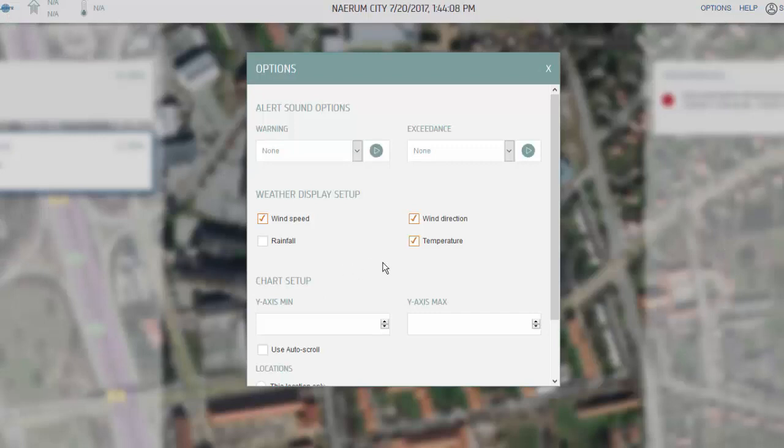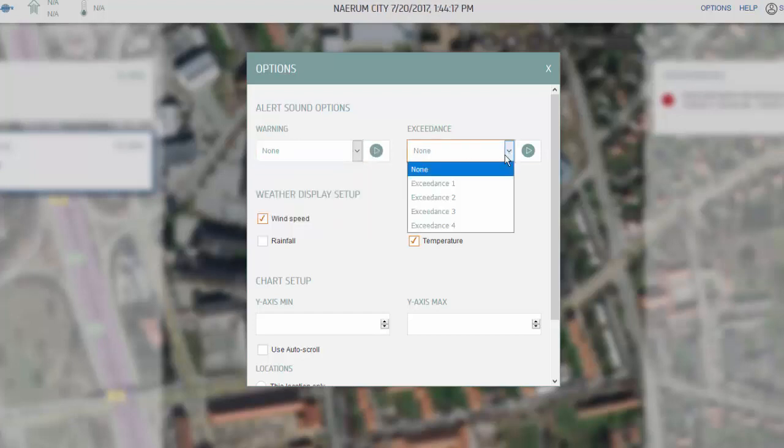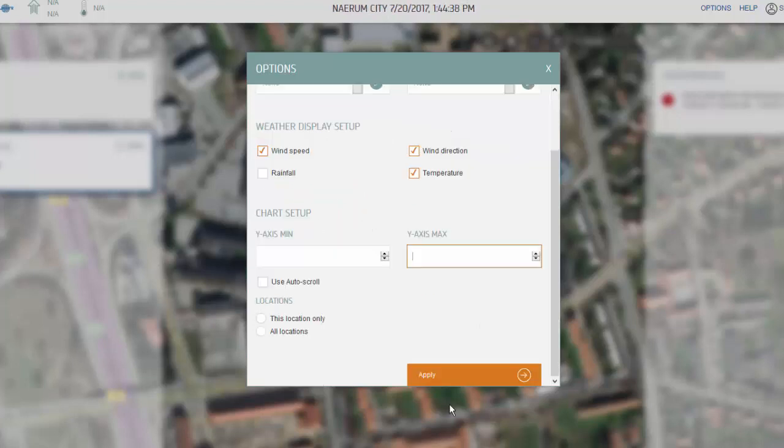Select the Options panel, and here you can configure the app to play a sound if an alert is recorded, different sounds for warning or exceedance. Configure what weather information is displayed. Configure the X and Y axis of the charts and apply for all or selected locations.